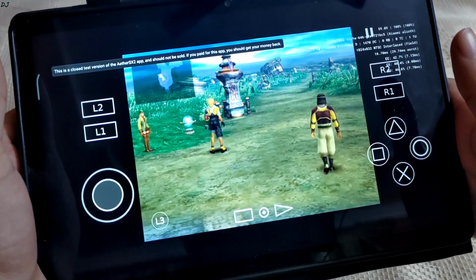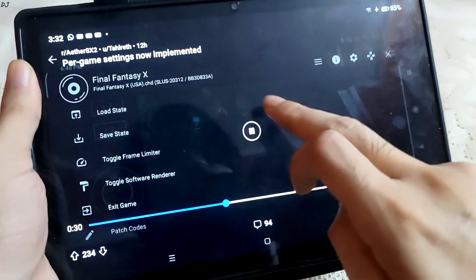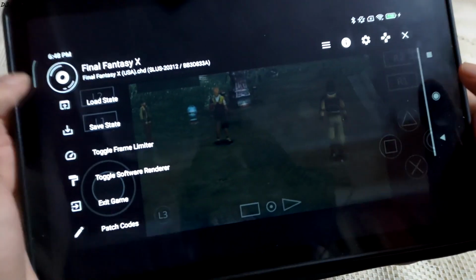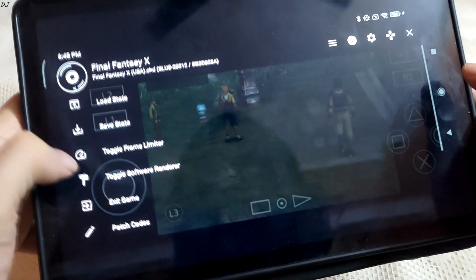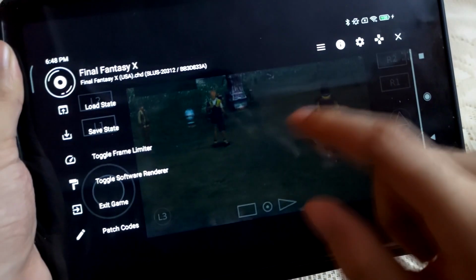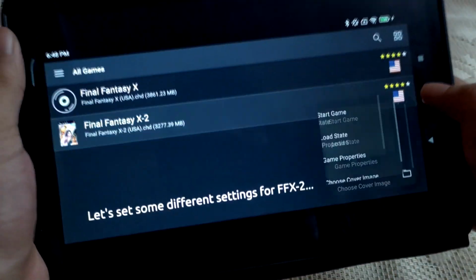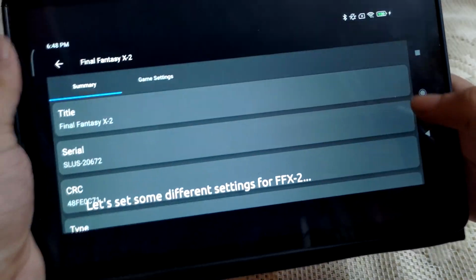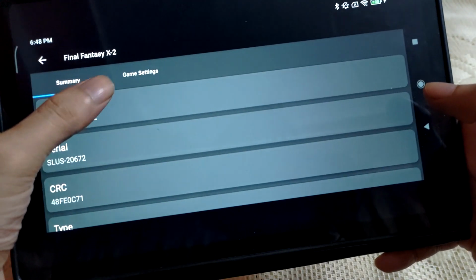Now Talreth will be accessing the in-game interface settings. As you can see, here we have load state, save state, toggle frame limiter, toggle software renderer, exit game, patch codes. Now he will be accessing the per game setting. Exit the game, game properties. First we have summary for the titles, and you can see game settings.